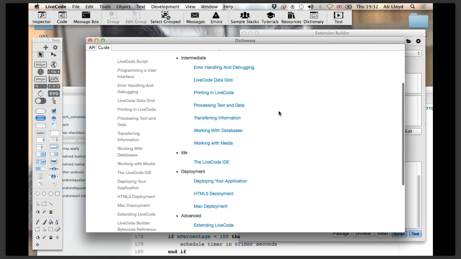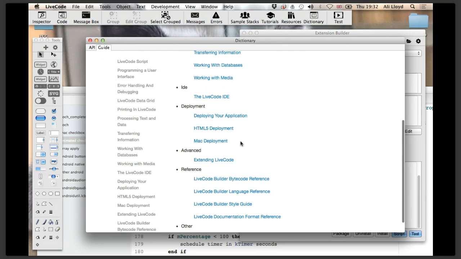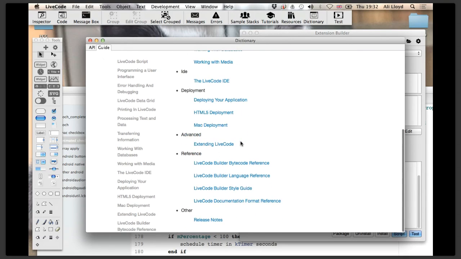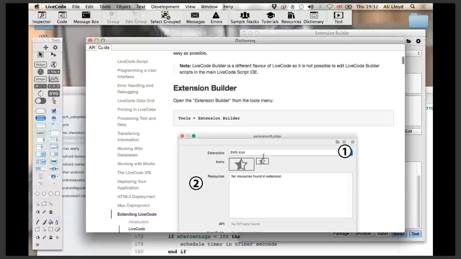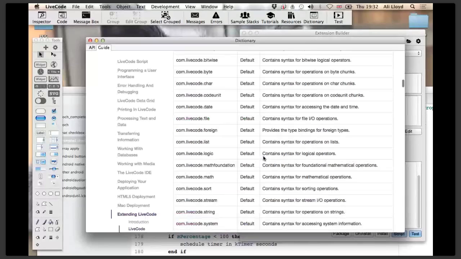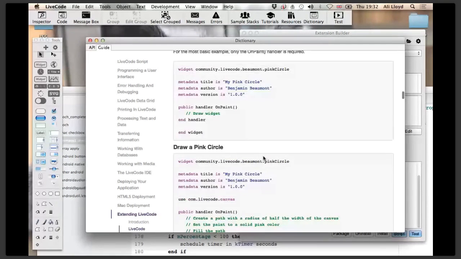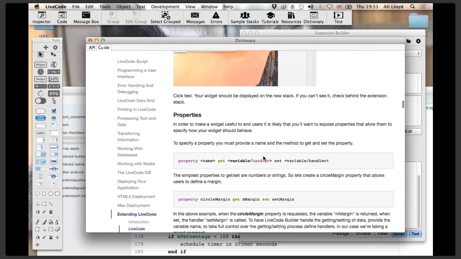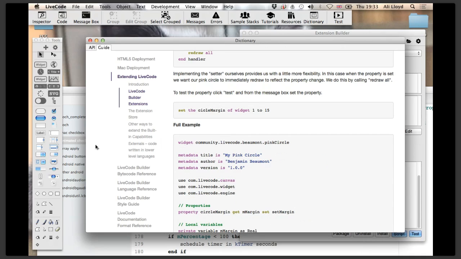And have a look down here. So the main guides that you'll want to look at, well, there's two guides you want to look at. There is the Extending LiveCode guide. This is an introduction to LiveCode Builder extensions, showing you how to build them, how to create a simple widget, all the basics. Of course, all this stuff is also covered in the widget course that was announced earlier on. So hopefully between those two things, it's a pretty comprehensive guide to how to get on with building widgets.